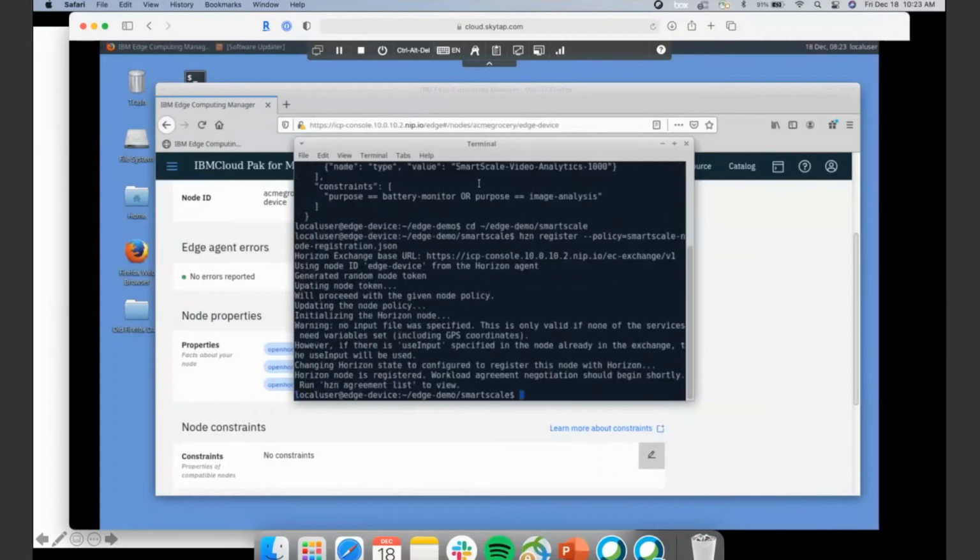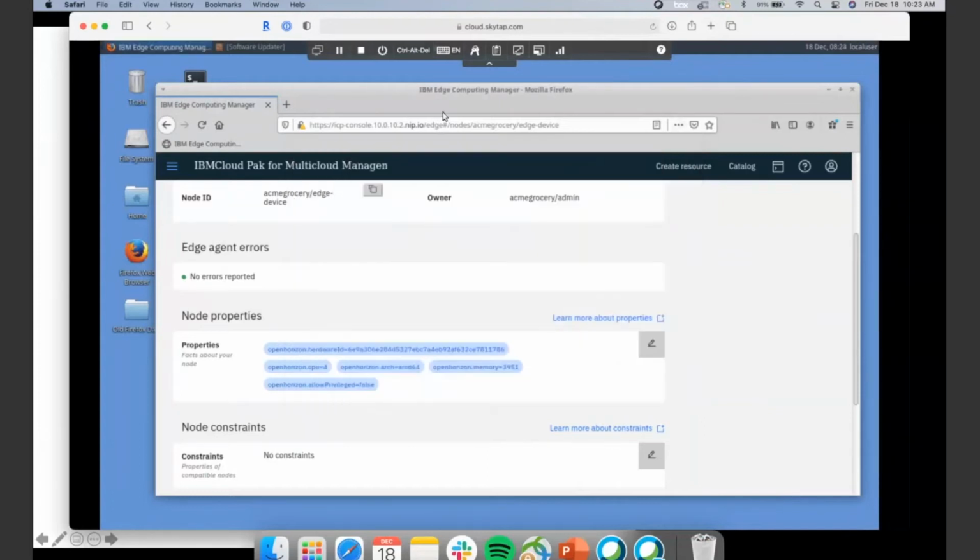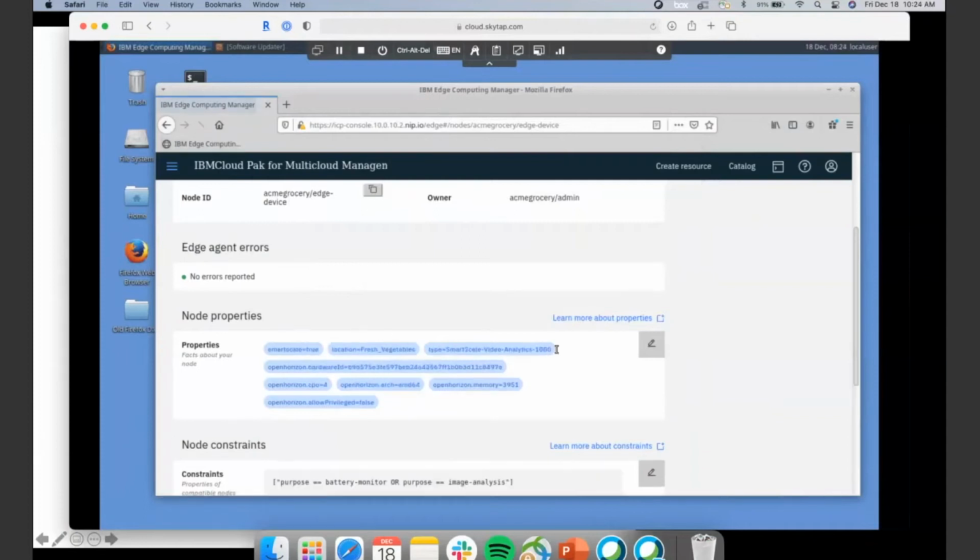Okay, so now you'll see that it's updating now and it's adding those new variables. So it just finished here. So what we'll go ahead and do is we can go back to the Edge console and then take a look at the properties. So I'll refresh this quickly so you guys can see.